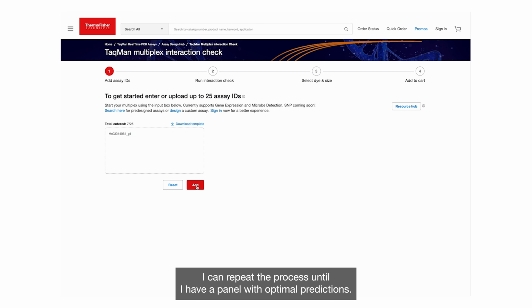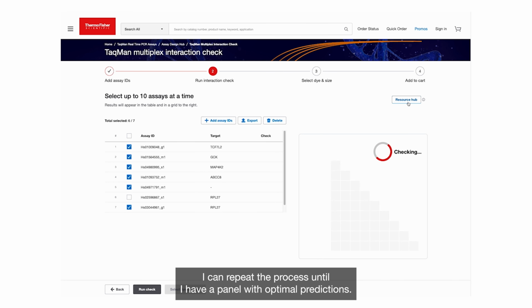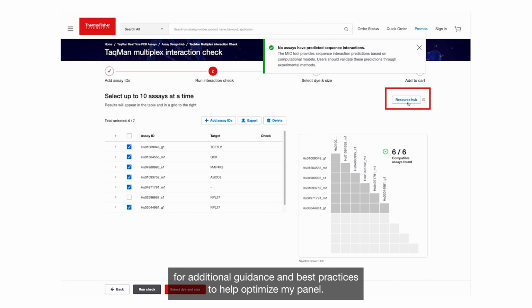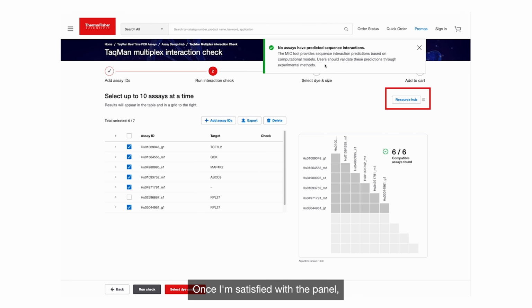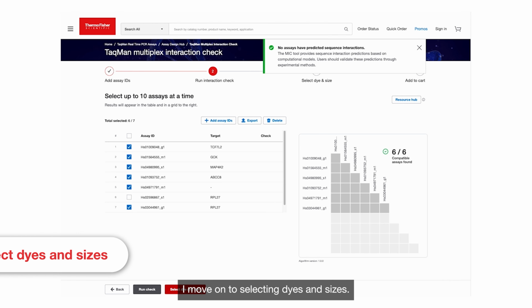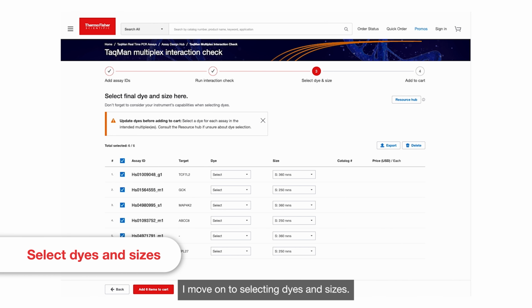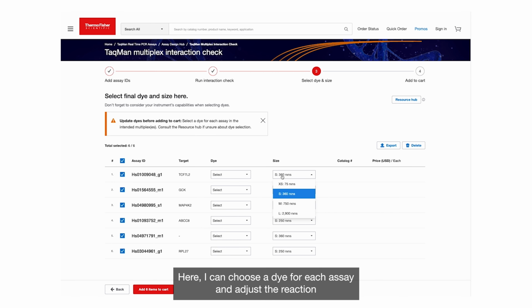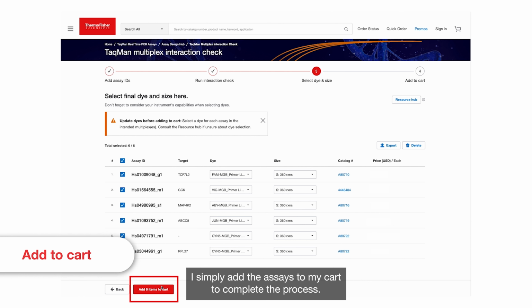I can repeat the process until I have a panel with optimal predictions. I can also visit the Resource Hub for additional guidance and best practices to help optimize my panel. Once I'm satisfied with the panel, I move on to selecting dyes and sizes. Here, I can choose a dye for each assay and adjust the reaction size based on my experimental needs and instrument compatibility. If needed, I can refer to the Resources Hub for guidance on dye selection. Once everything is set, I simply add the assays to my cart to complete the process.